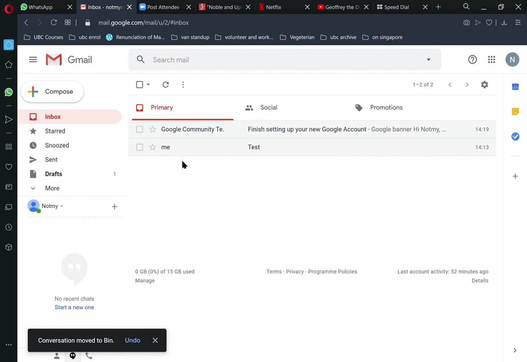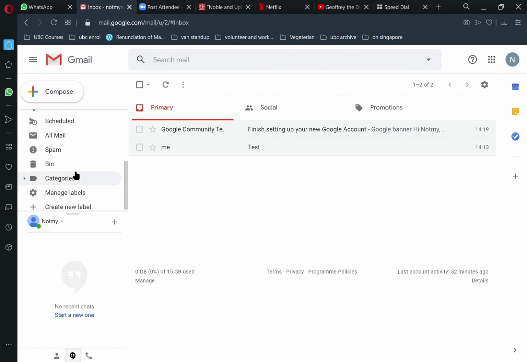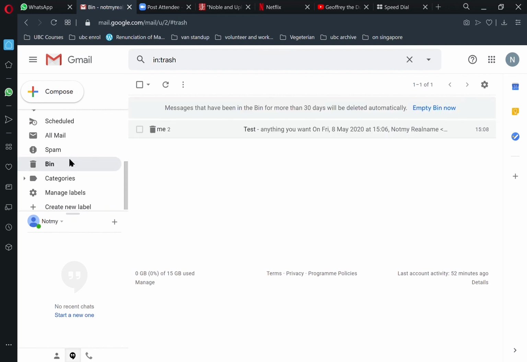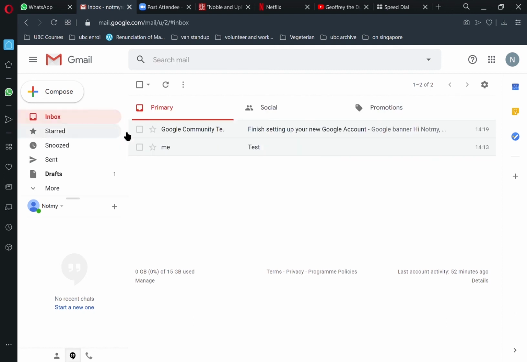If you've accidentally deleted something, go to the side. Under drafts, click on more and scroll down to bin, and it's going to be in your bin. If you keep something in your bin for too long, it will get deleted automatically. So if you've accidentally deleted something, you should get right on it to try and get it back.